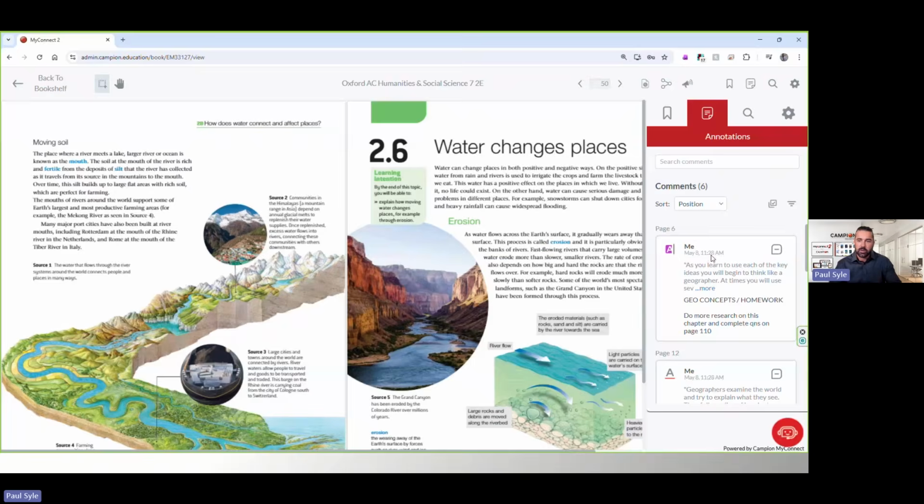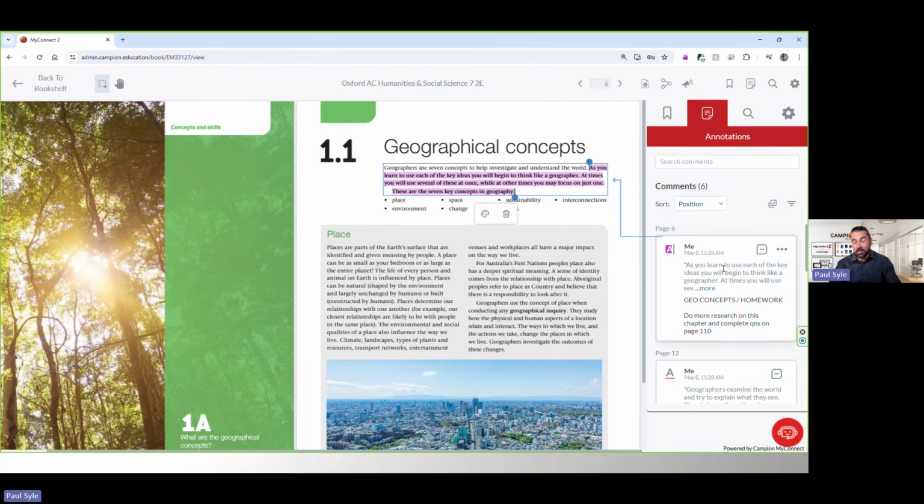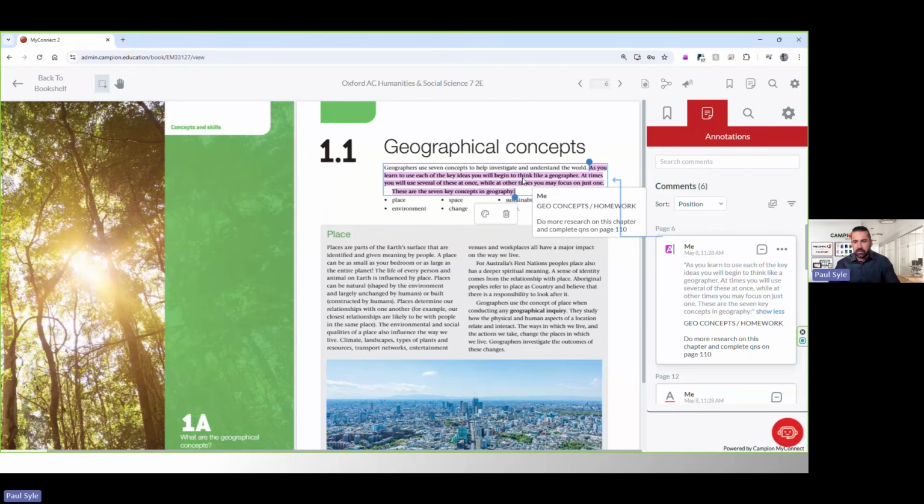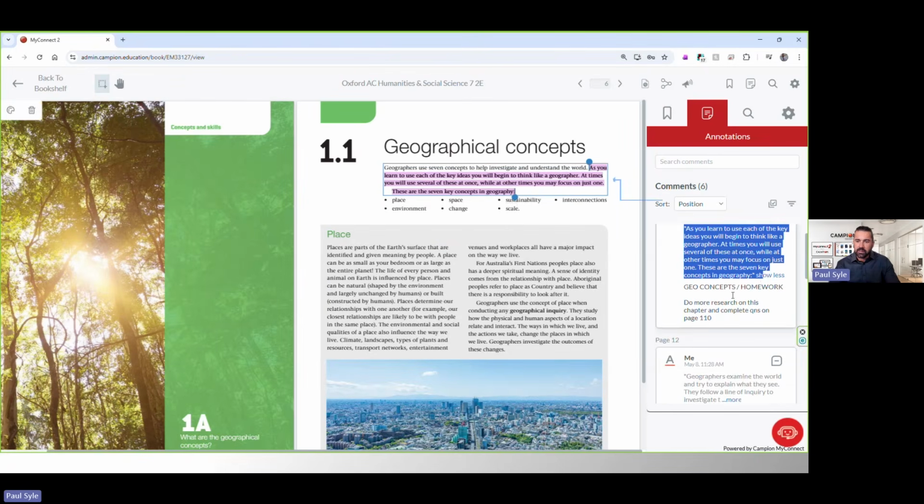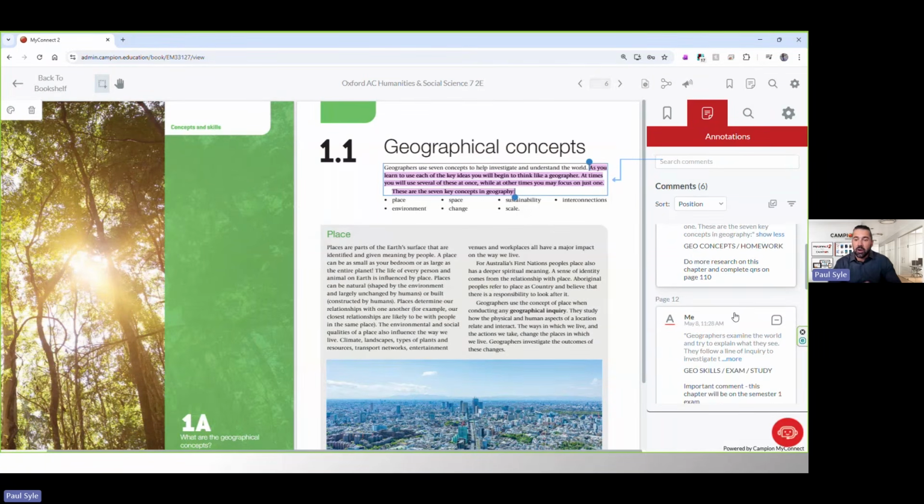So when I click on this particular annotation, you can see it's highlighted a piece of text here in this lilac color, and over on the right-hand side in the annotation pane, it says it's taken what that text is, and underneath that I've written key concepts and homework, and then some context as to why I did this annotation. Do more research on this chapter and complete questions on page 110.